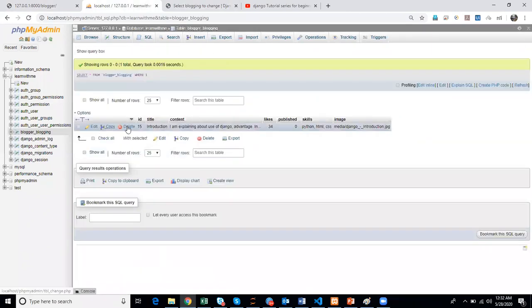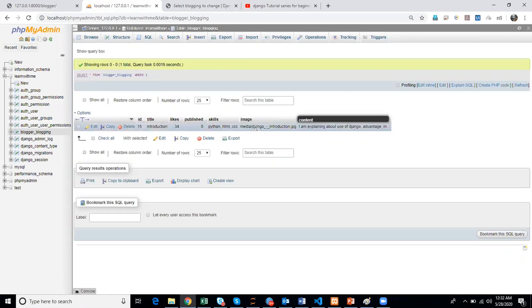You could see the introduction, and I'm explaining about Django, and you could see all the content. I'm using Django, and image path, and skills, and published is 0, and likes. We didn't do anything. We just added one line, and everything is there. And also we have added images. We could also see images in assets.